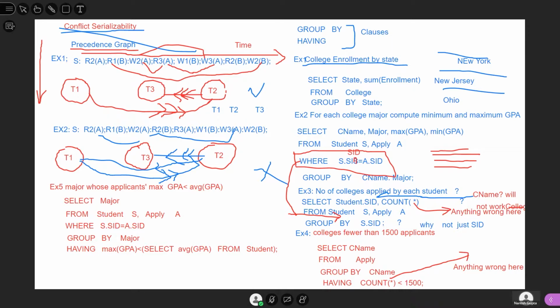We want to find out the number of colleges applied to by each student. So we are counting the duplicates. So how do we take care of this? What do we say here instead of saying star? Star will count all the lines. Do we do distinct? Yes, you have to put here distinct what?